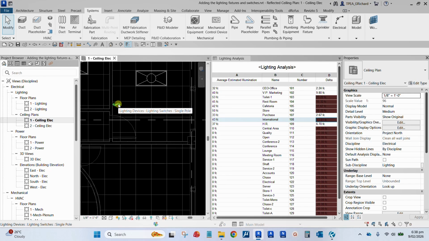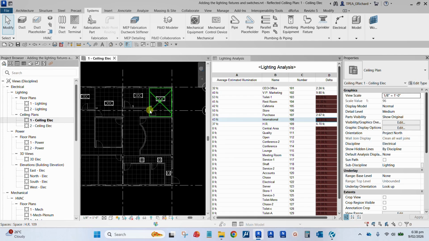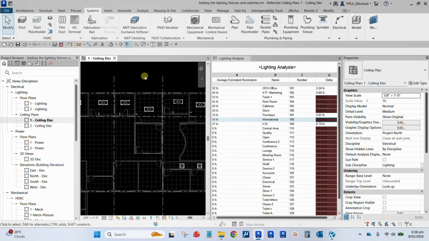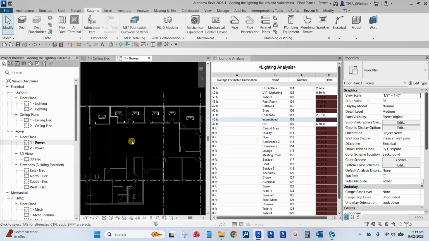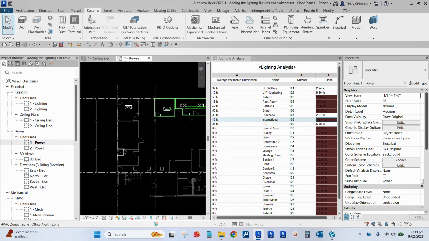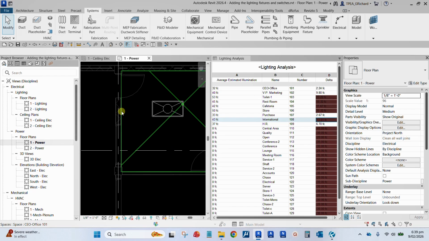So now let's add power receptacles in our project. This time, for the power receptacles, we're not going to place them on the ceiling view. We're going to place them on a floor plan view. And it's power, so that's why here on the project browser, I'm going to select 1-power. Just double click that one. Okay, and this is where we're going to place our power receptacles. So let's do that. Let's say I want to put a socket somewhere here.